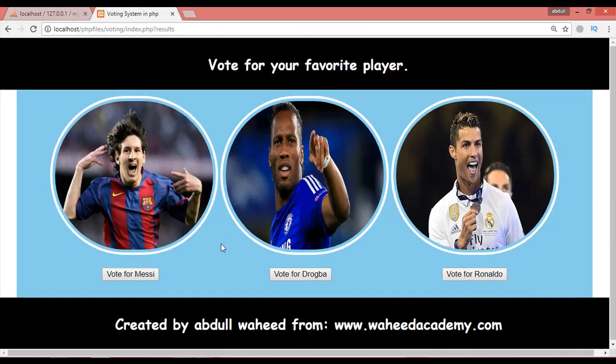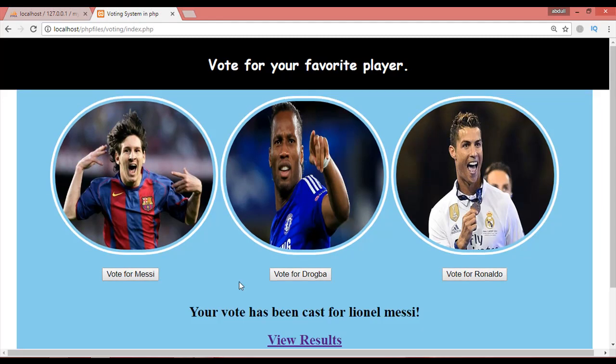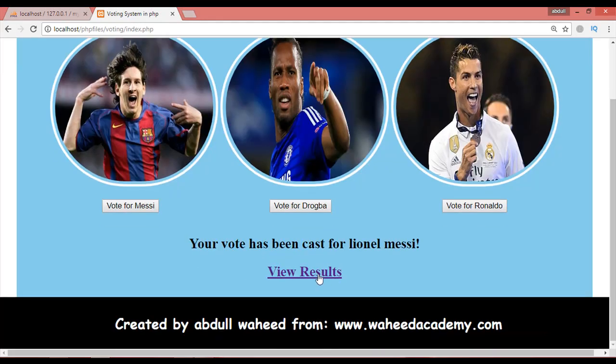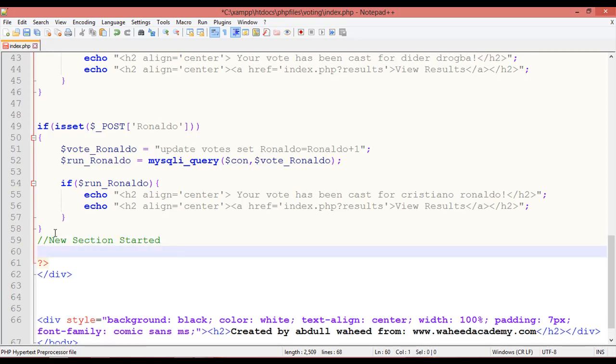Our main purpose is that after voting, by clicking on the view results button, we want to display the result here on this page, in front of us. For that, you can come here after these curly braces. I'm writing here for this new section. New section started.